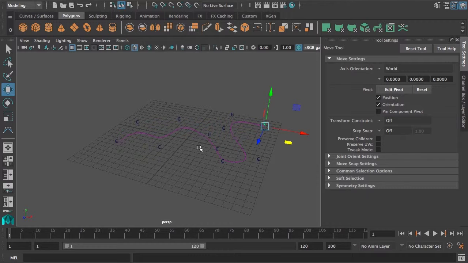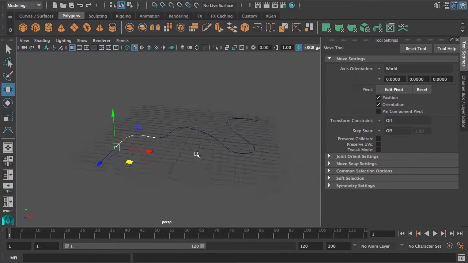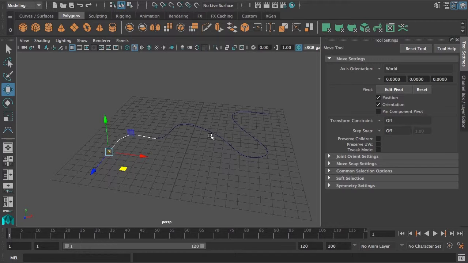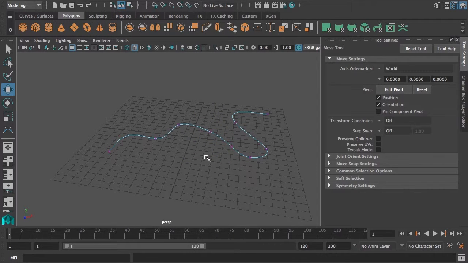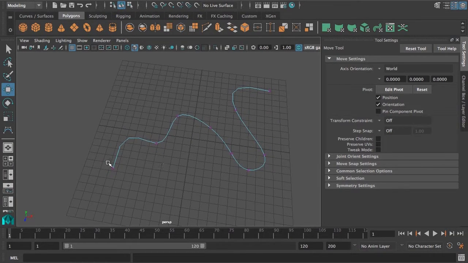So, whoops. What you don't want to do is go over to this cluster, because that creates a cluster deformer on all of the CVs, and that's not really useful at this point. So don't do that. I'm going to go back into object mode. We've also got the edit point, and the edit points are like CVs, except that they sit on the curve, and again, they're a derivative of how the curve is in the space.